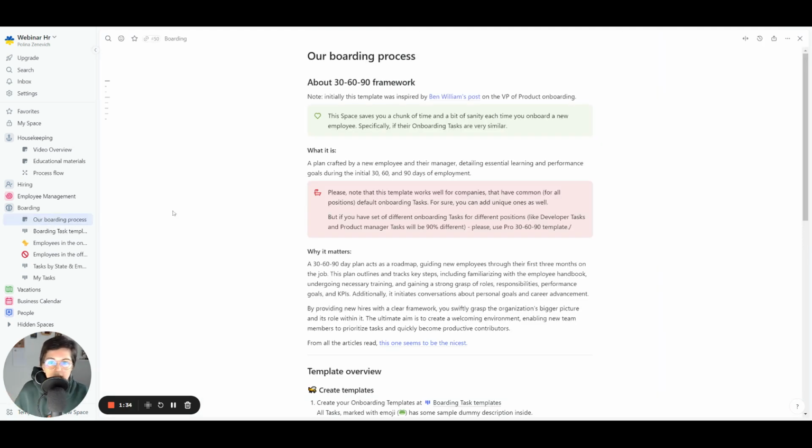Here we have a document about how our onboarding process works. And to be honest, at Fibre as a company, we don't have a proper onboarding process because we don't have a lot of hirings and everything is managed one by one. But when I was researching the market, I was definitely inspired by the 30, 60, 90 framework. So in a nutshell, you can check more details here for sure.